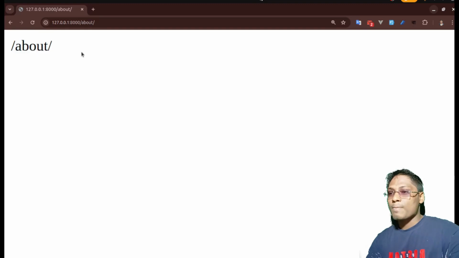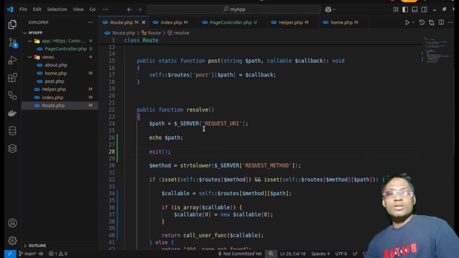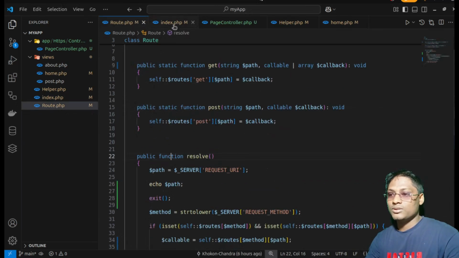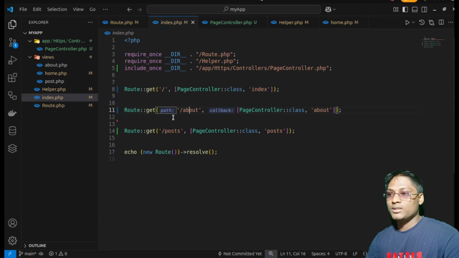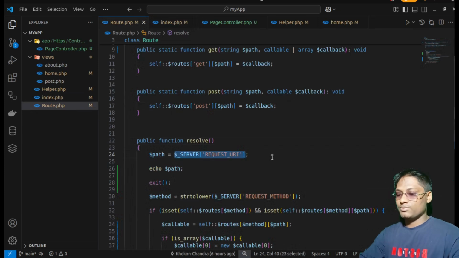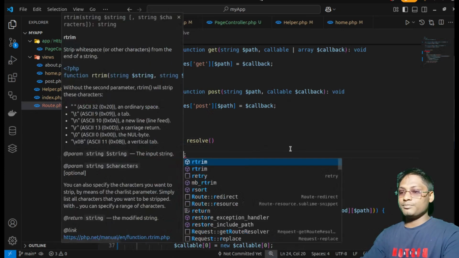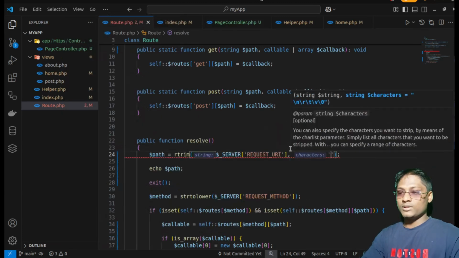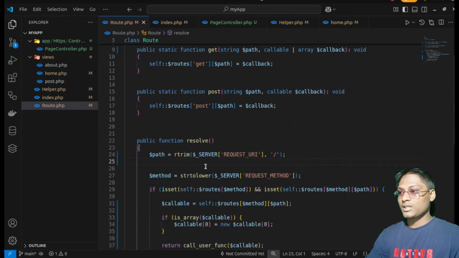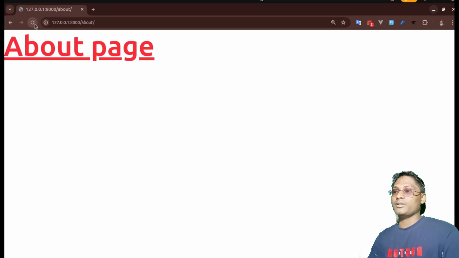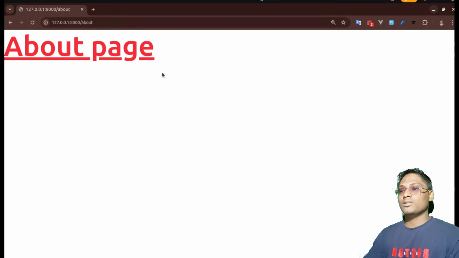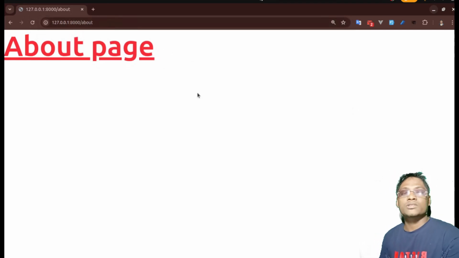Okay, so to avoid this type of error, because we have assigned only slash about, we can trim our path. So rtrim, assign the path, forward slash, so remove it. We just trim by forward slash and give it refresh and getting this one. So it's no matter. Okay, so this type of problems you can face.